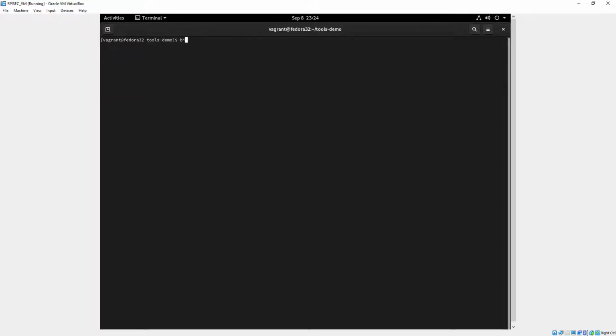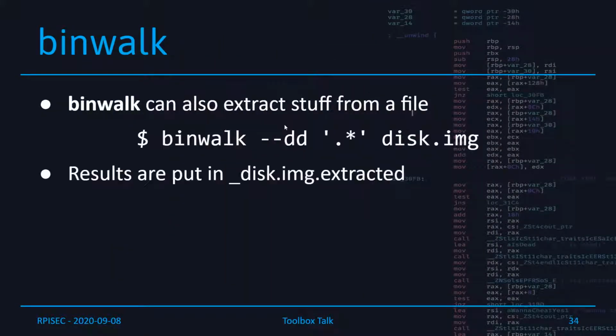And then what if I run it on that dog image? Check that out. It's the JPEG header and then the image data. So binwalk will let us actually take a look inside and see what's going on in there. It can also extract stuff.